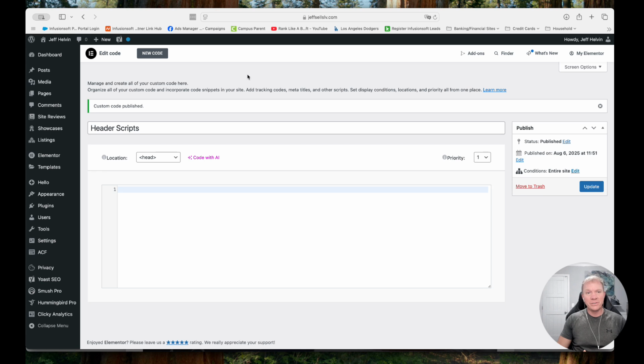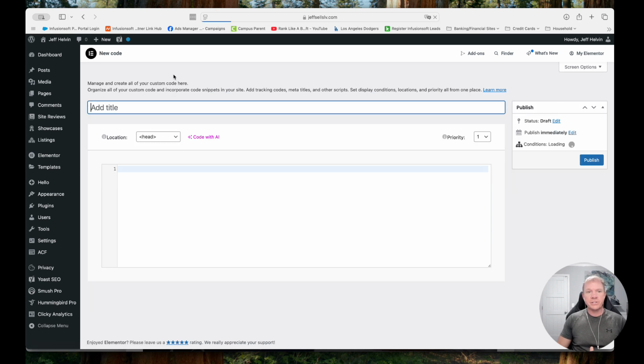That's really all we need to do. If you want to do a footer script as well, you just click on new code, type in footer script, and choose down here, let's say maybe the end of the body tag. Now this one, sometimes if it's in the heading, there's an option to do with jQuery or things like that. If you're not familiar with jQuery, then it's probably not something you need to worry about.